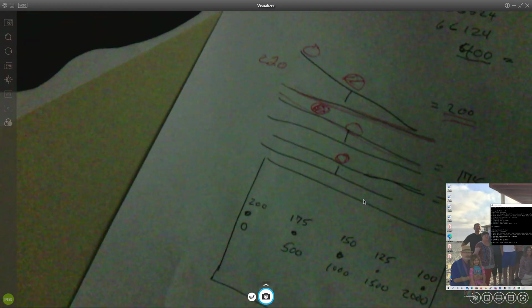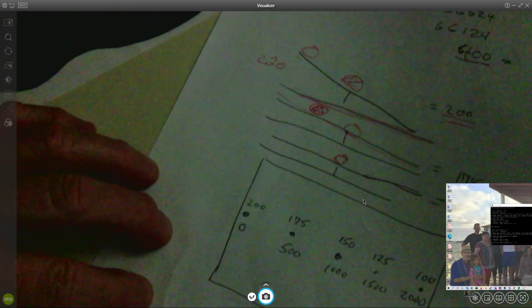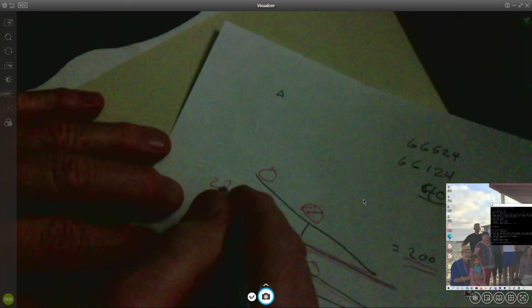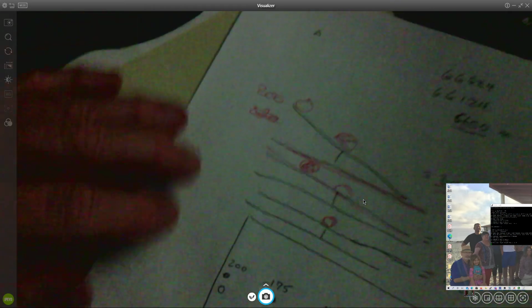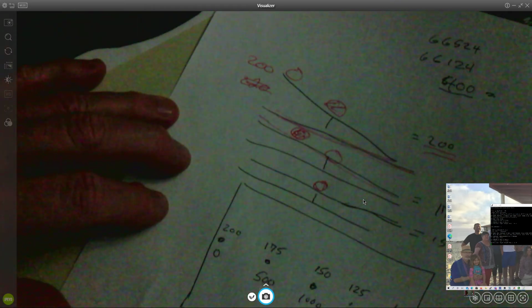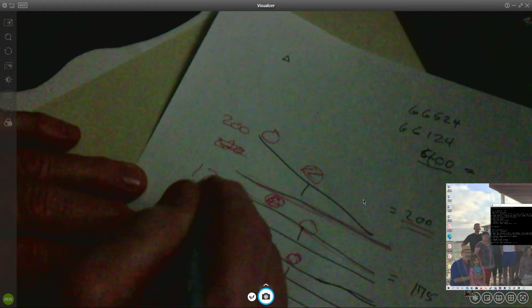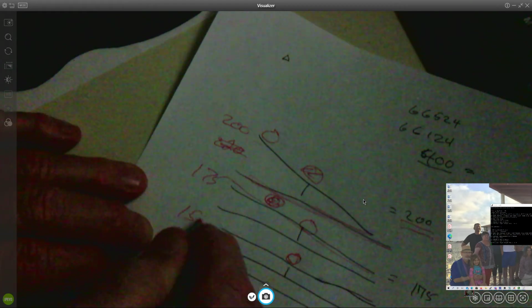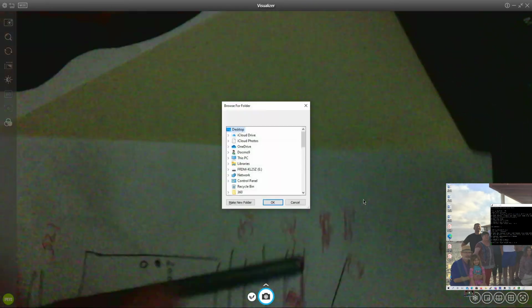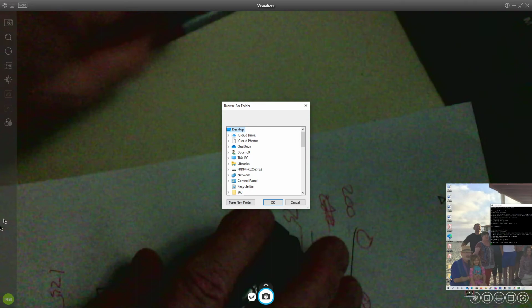And then this would be, I think I called this actually 100, and I called this 200, and then this I called 125, and this I called 175, and then level is 150. So those are the numbers I used, and then I just made a little MATLAB routine.